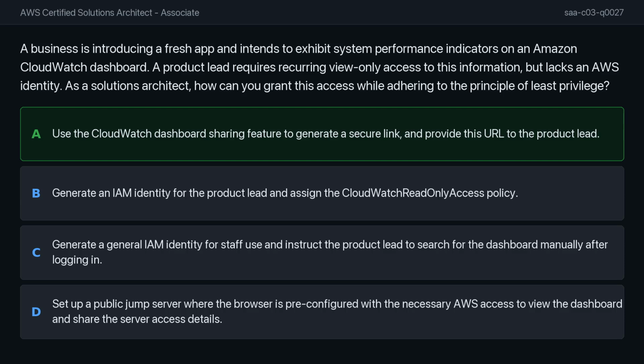In my view, the correct answer is option A. Amazon CloudWatch includes a native sharing feature specifically designed to allow users to share dashboards with people who do not have their own AWS account. This method is the most secure and efficient way to provide access to stakeholders because it avoids the need to manage external identities within your own environment.